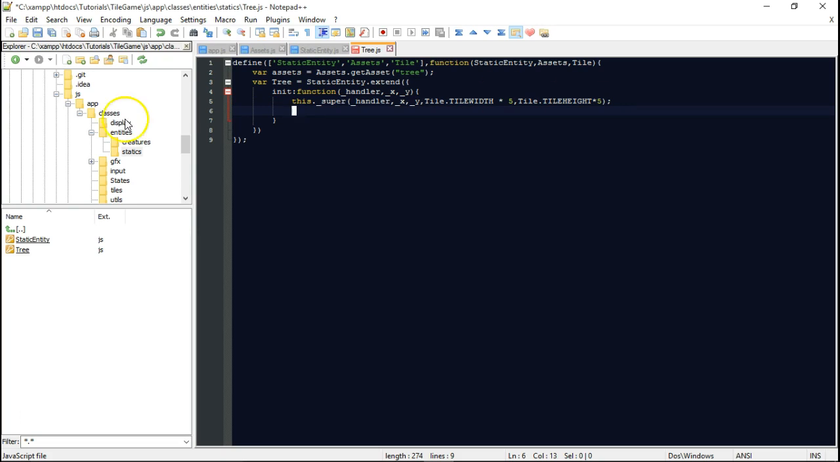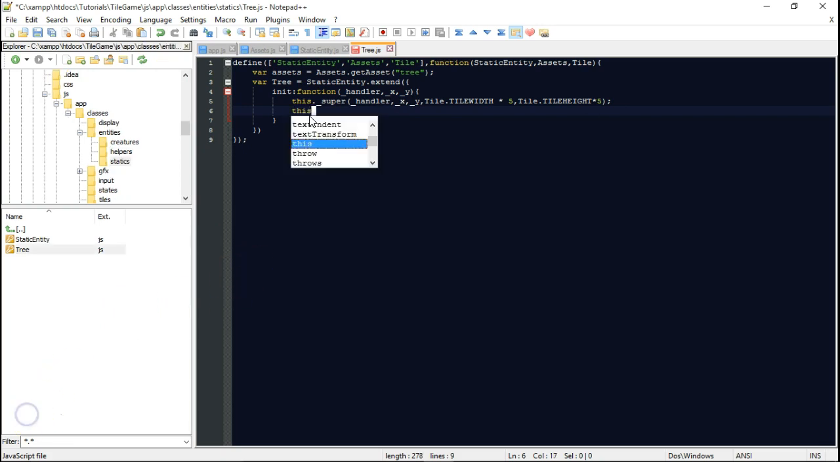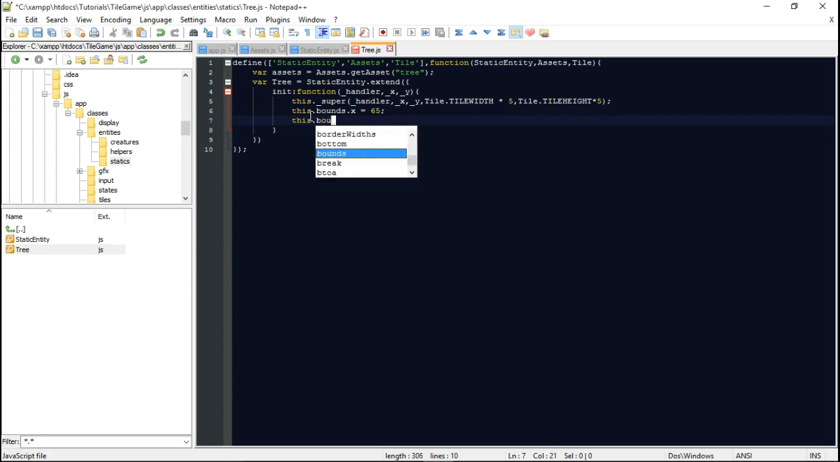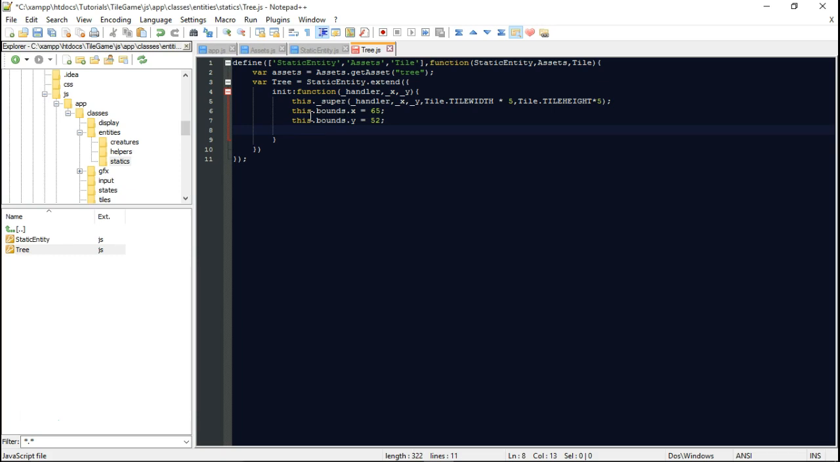The next thing that I'll do is we're going to set the bounds. So this.bounds.x we'll set to 62 or 65. And then we'll set this.bounds.y equal to 52. Now these are just numbers that I got by playing around with the bounds a little bit so that it lines up with the graphic that we have. And then this.bounds.width is equal to this.bounds.height is equal to 30. We're going to set it equal to 30 there.